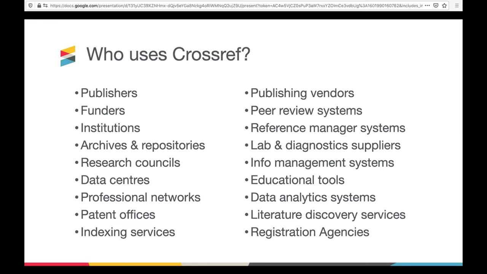So who uses Crossref? Probably more people than you realize. From publishers and funders to indexing services and data analytics systems use Crossref services and our metadata. The number continues to grow year on year, especially as we expand the content types and related metadata registered with Crossref.